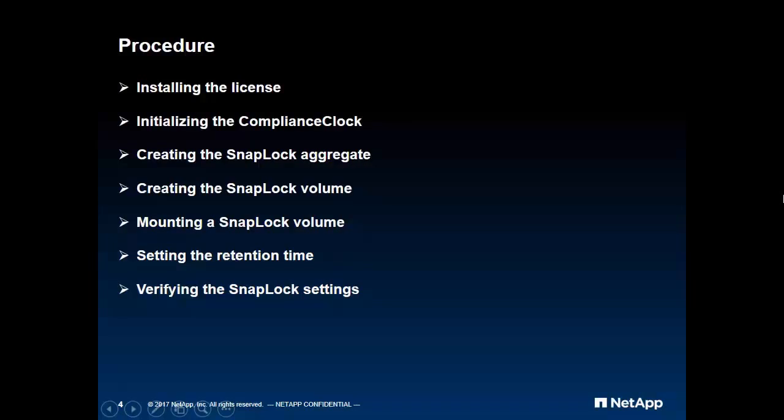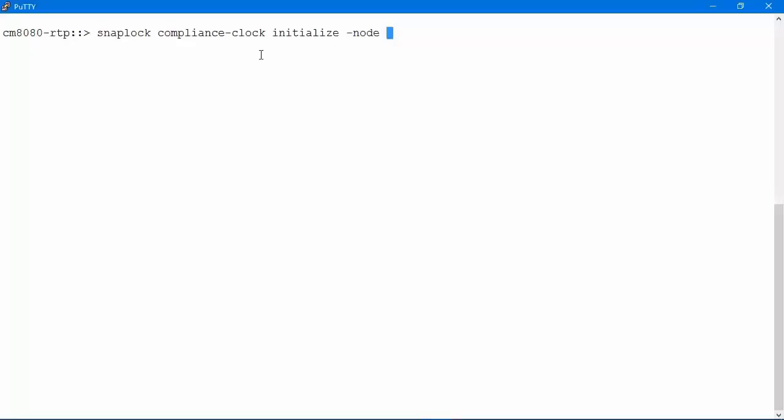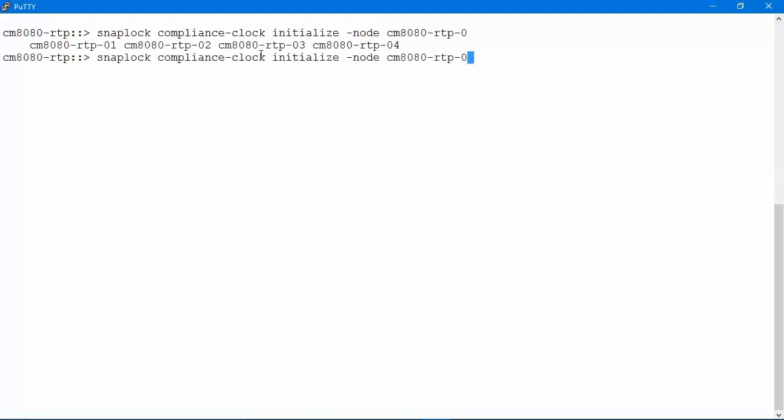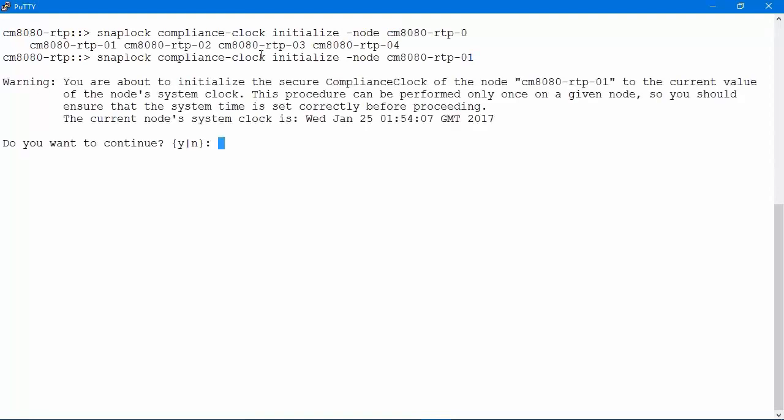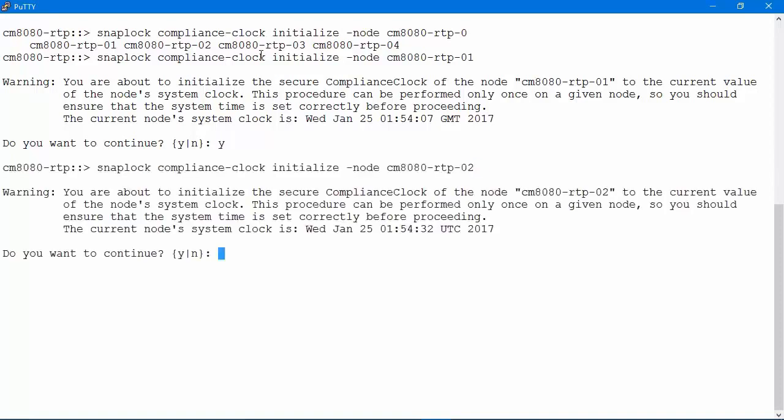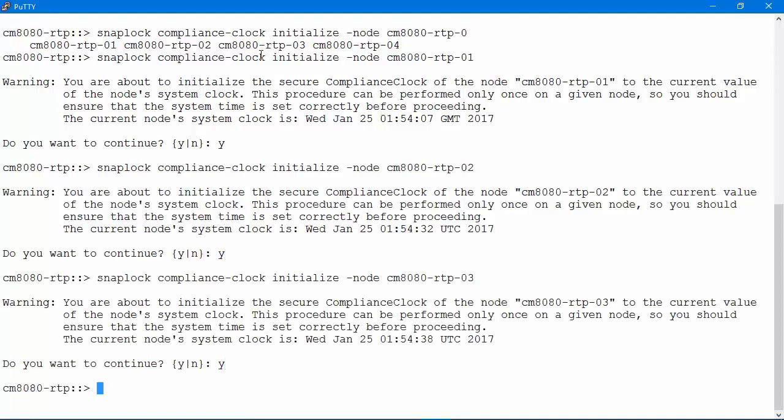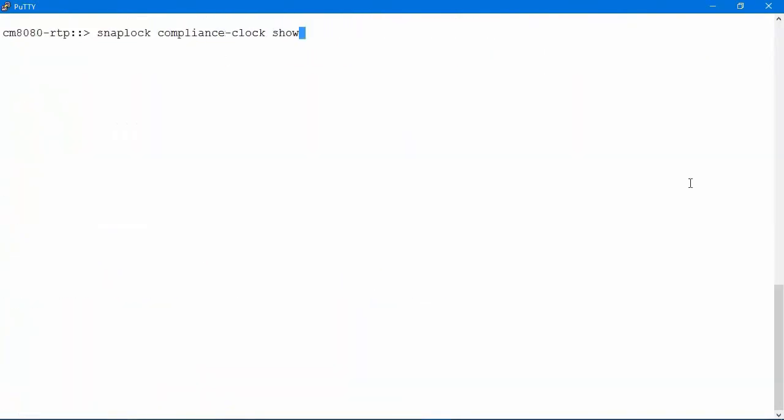Next step is to initialize the compliance clock. To initialize the compliance clock, run snaplock compliance-clock initialize -node and then the node name. Please note that the clock can be initialized only once. Ensure that the date and the time is set correctly. You need to repeat the procedure for the rest of the nodes. To confirm, run snaplock compliance-clock show.